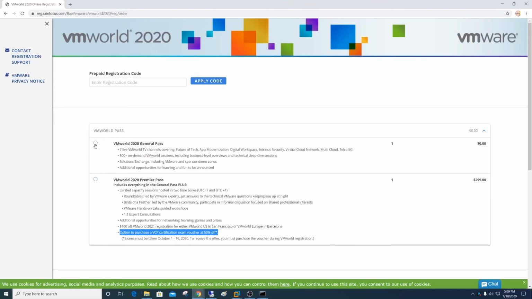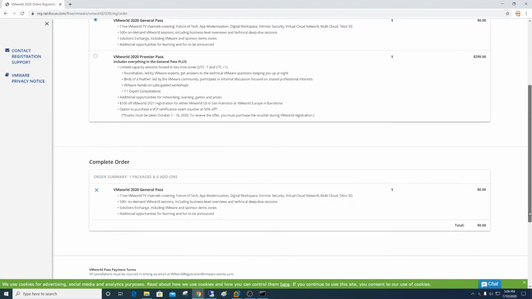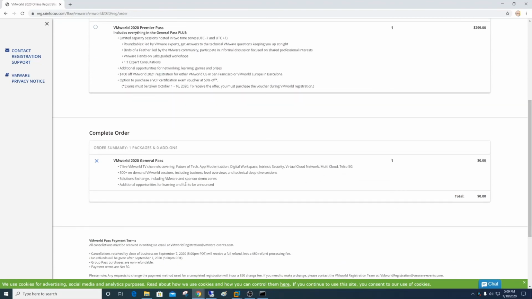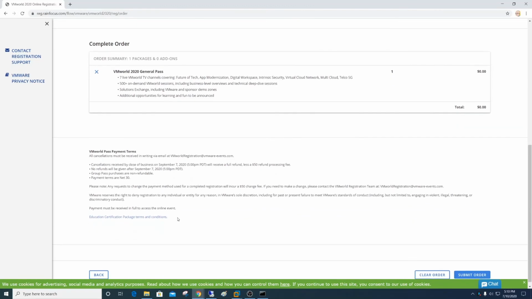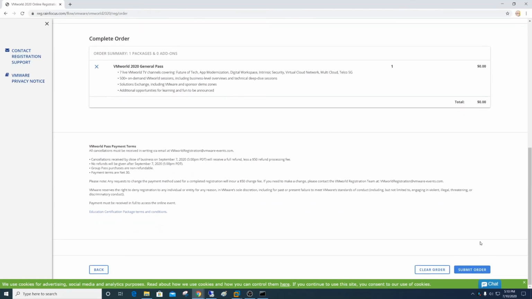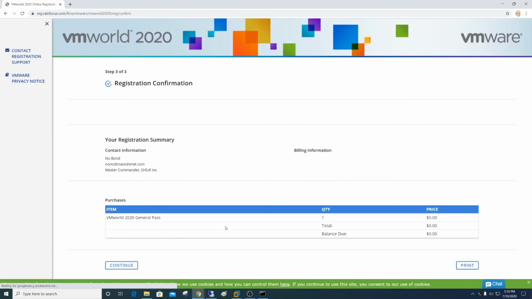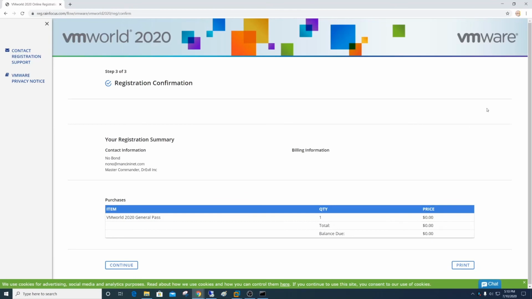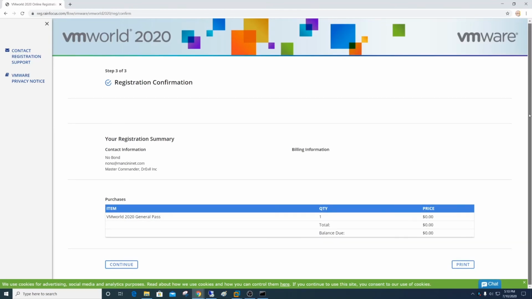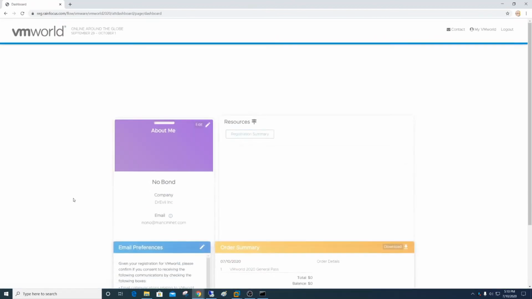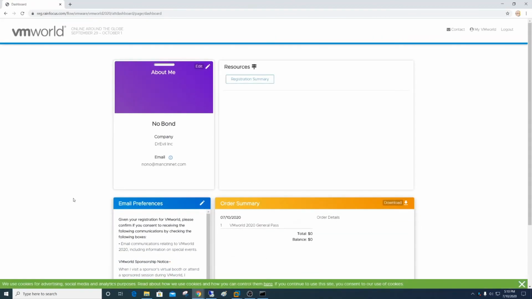I'm going to go with the General Pass because that's what I'm looking to do today. It works for me. I'm going to complete the order. There it is. Okay. These are all the terms. If you're interested, pause the video and read it, and I'm going to hit submit. Away it goes. All right, so there's my registration. Everything is done. I can print it out or continue. I'm going to click on continue, and I'm done.